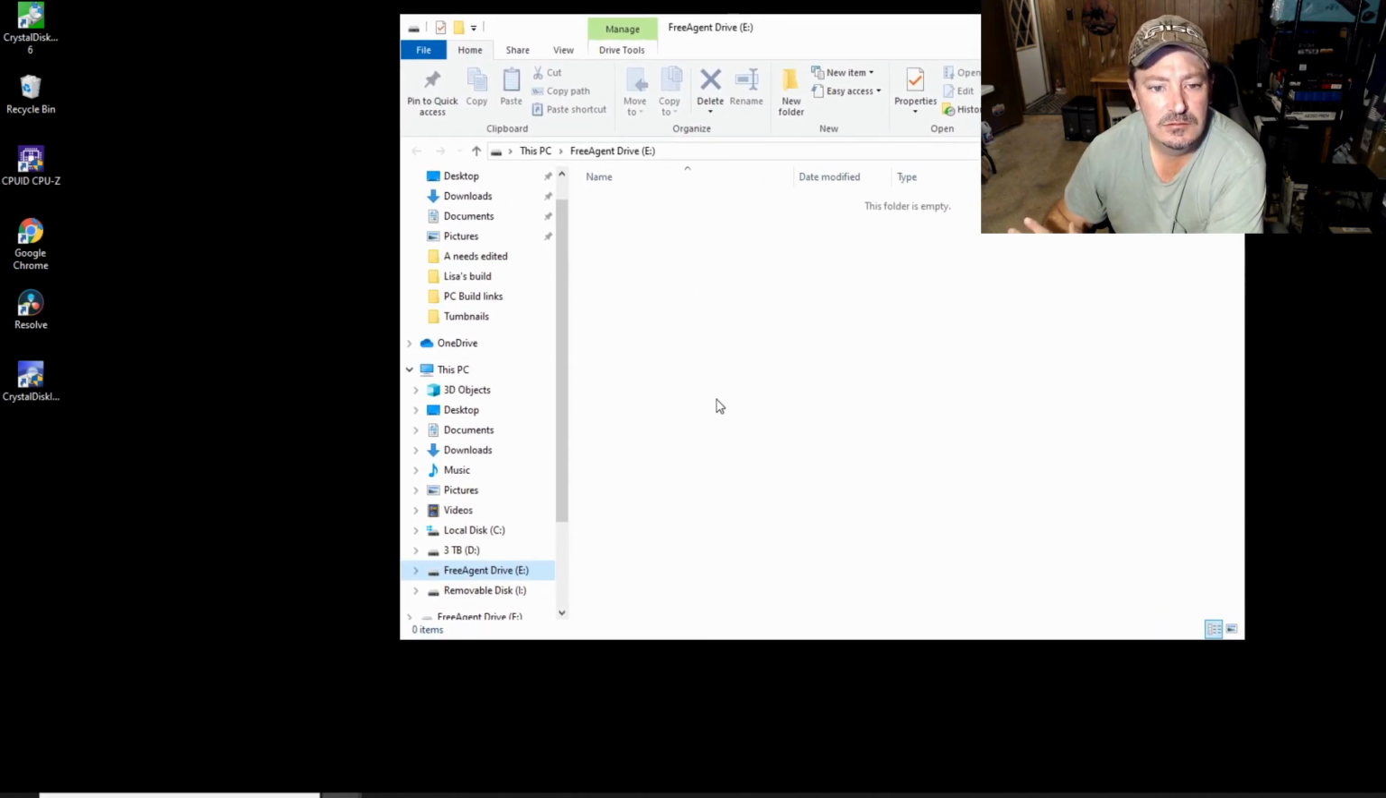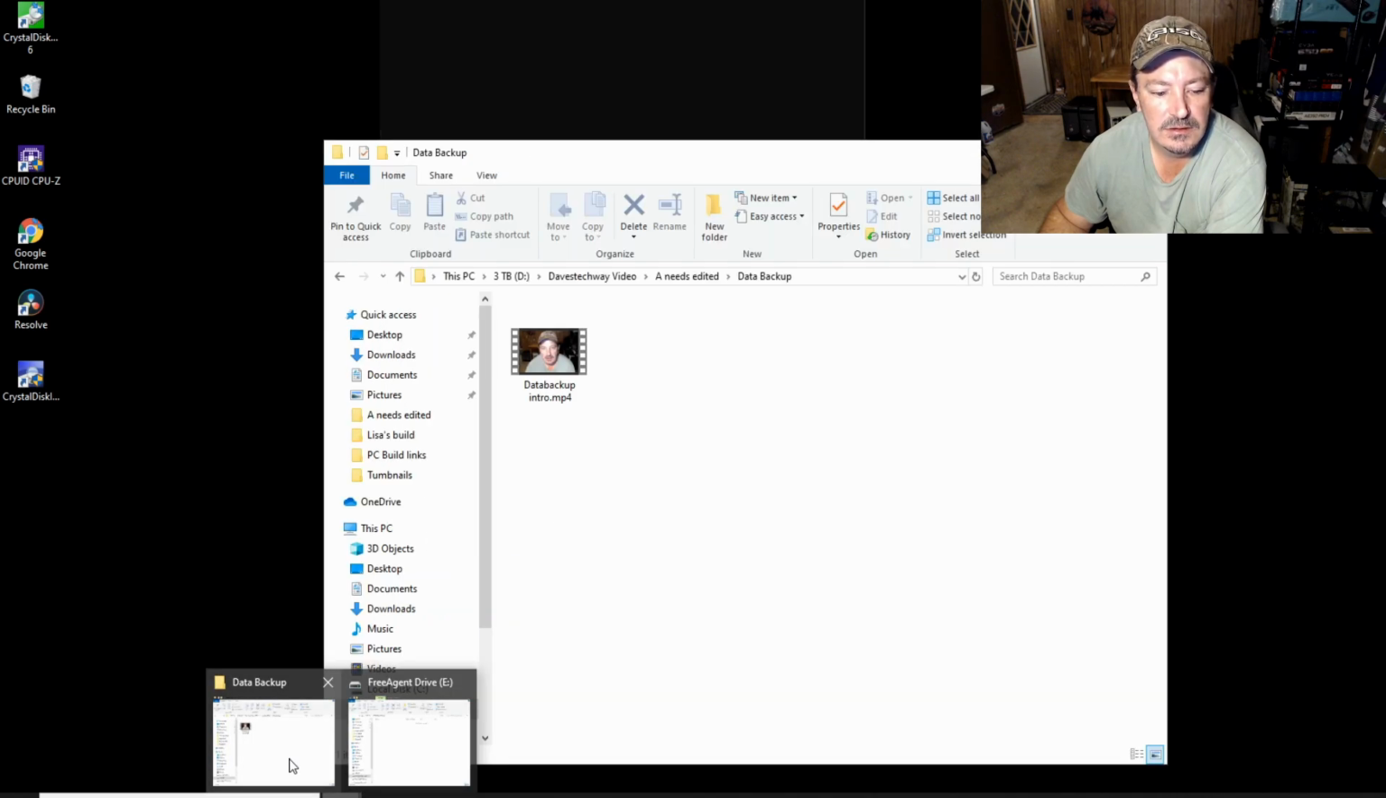Alright, so now how do you transfer your files? Well, I like keeping two of these windows opened up.